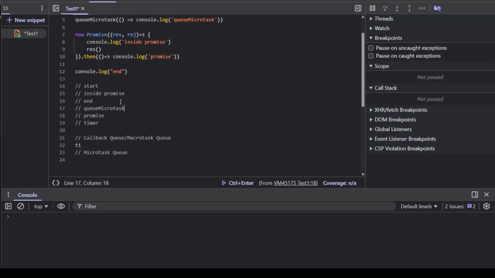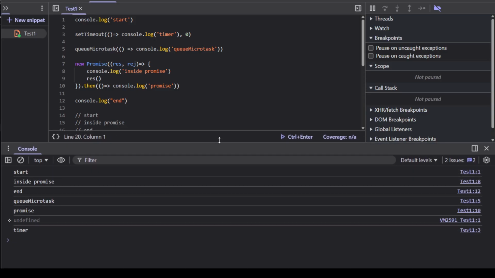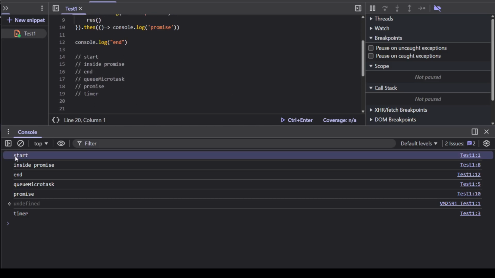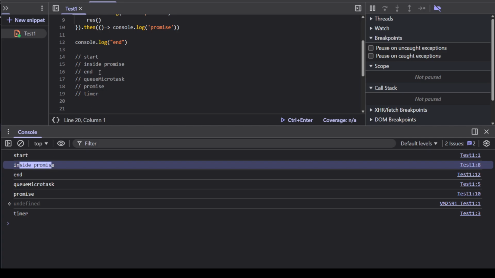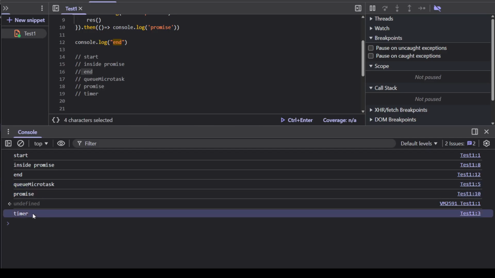So the concept here is, if you have multiple microtasks queued, it will first execute all of them, and only then it will move to the callback queue. Okay, so this was a concept I think you have to know from here. So let's now run the code, and then we will go very deep into this. Now if I show you, see, I think it matches what we discussed, right? First it prints start, then inside promise, then end, then queueMicrotask, then promise, then timer, right? So this is how it executed.